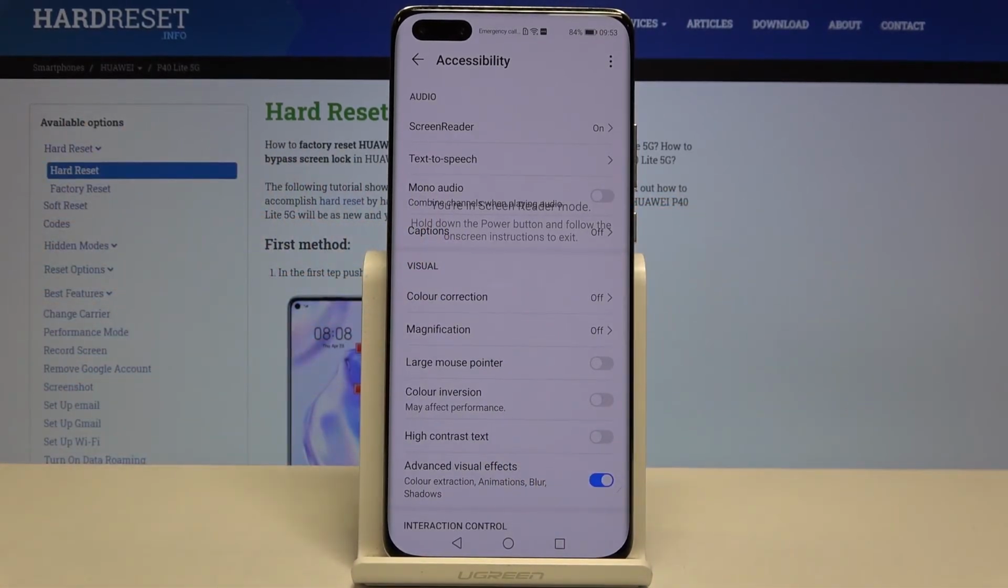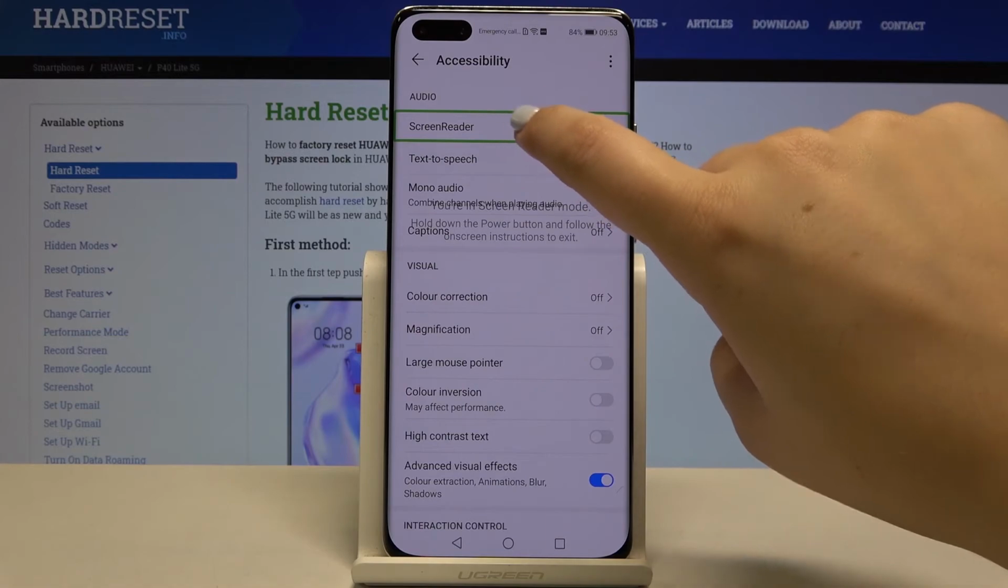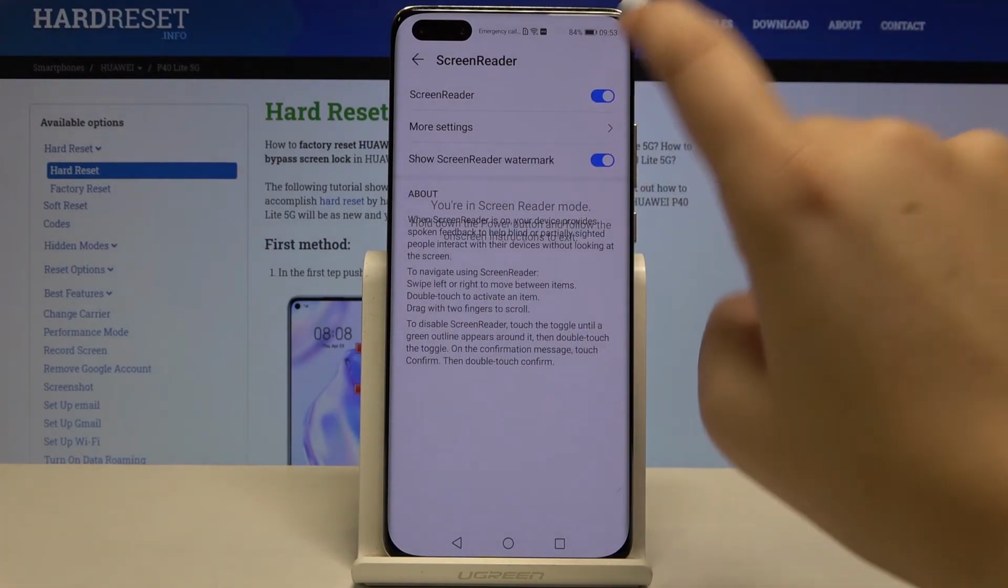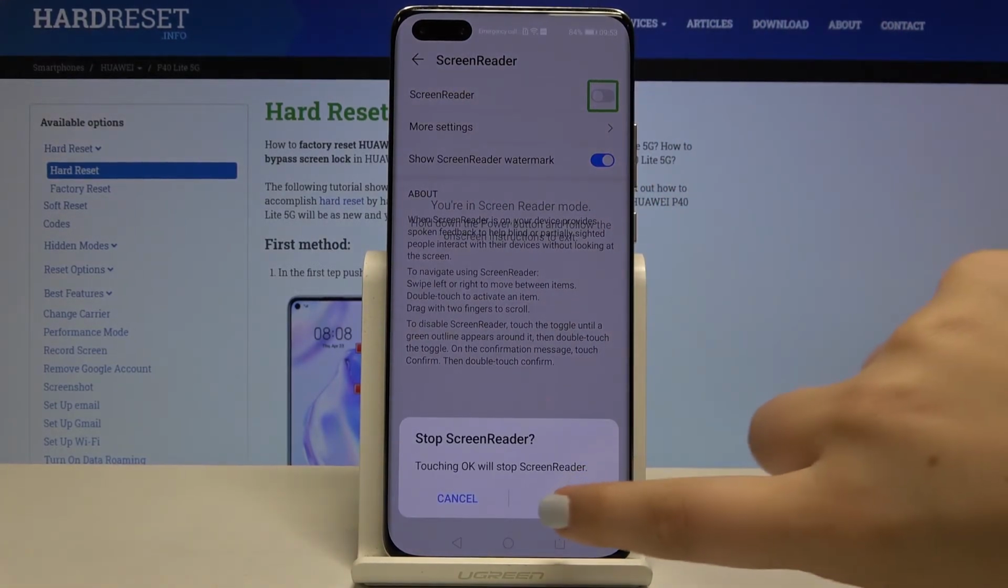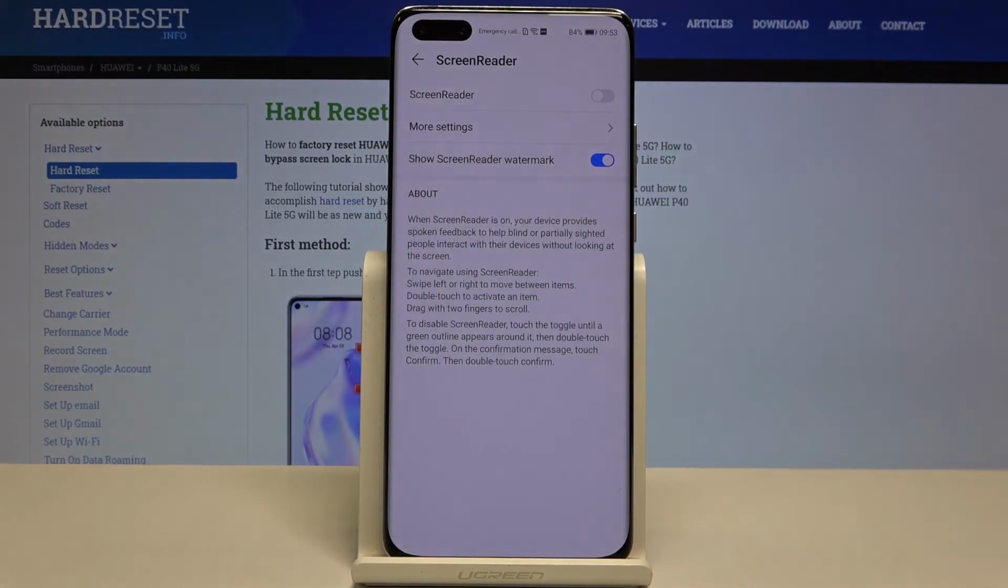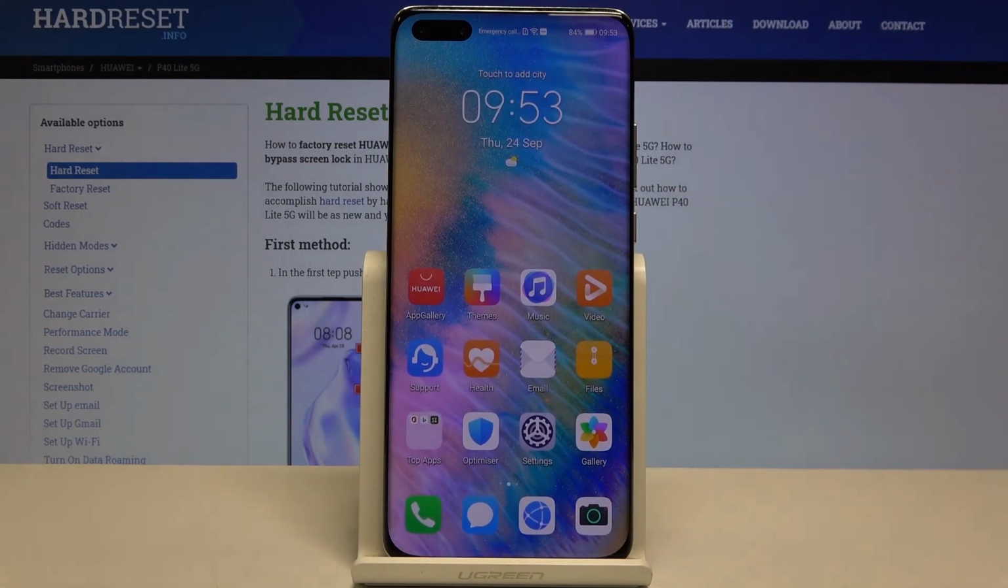Now let me show you how to turn off the screen reader. Simply tap on it, double tap, click on the switcher, double tap, click on OK, and double tap. And as you can hear, the screen reader is off. So that's all. This is how to enable the screen reader in your Huawei P40 Lite 5G.